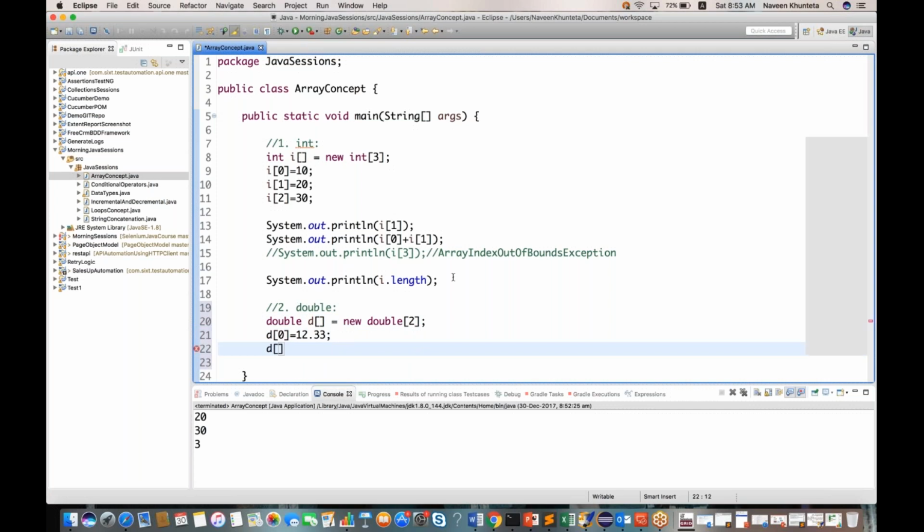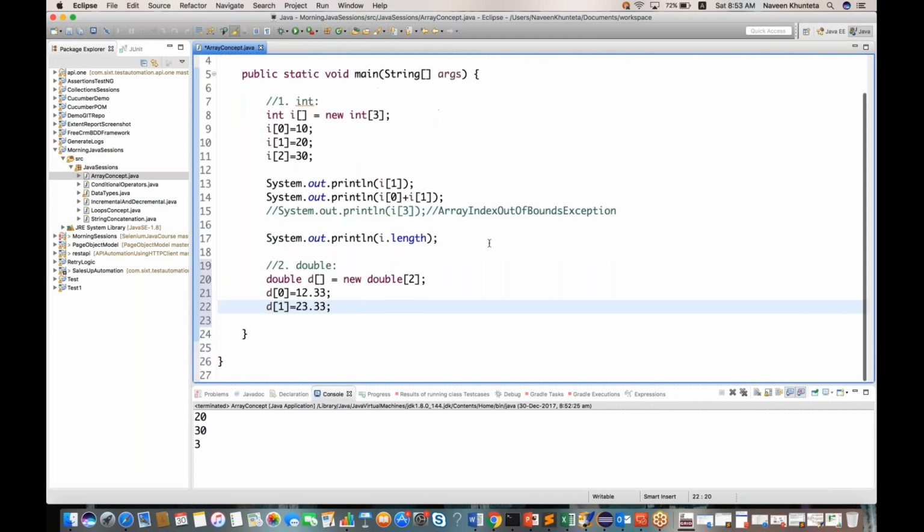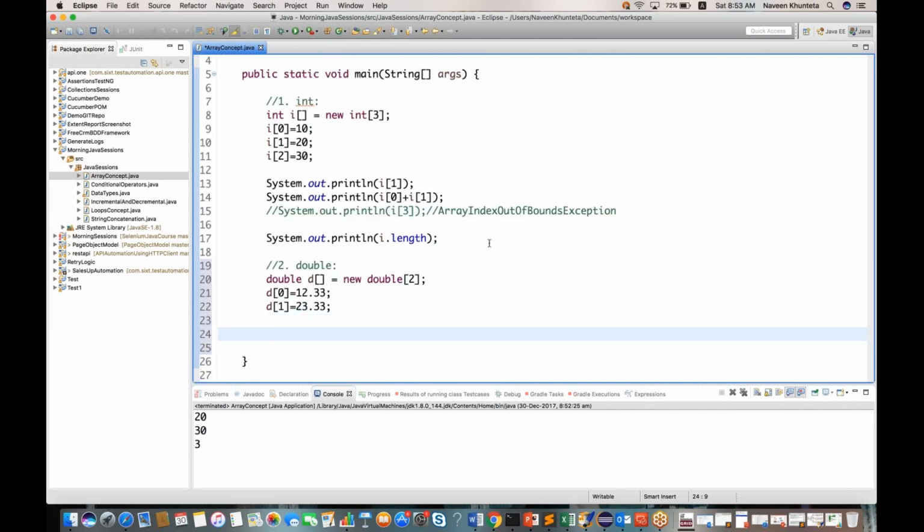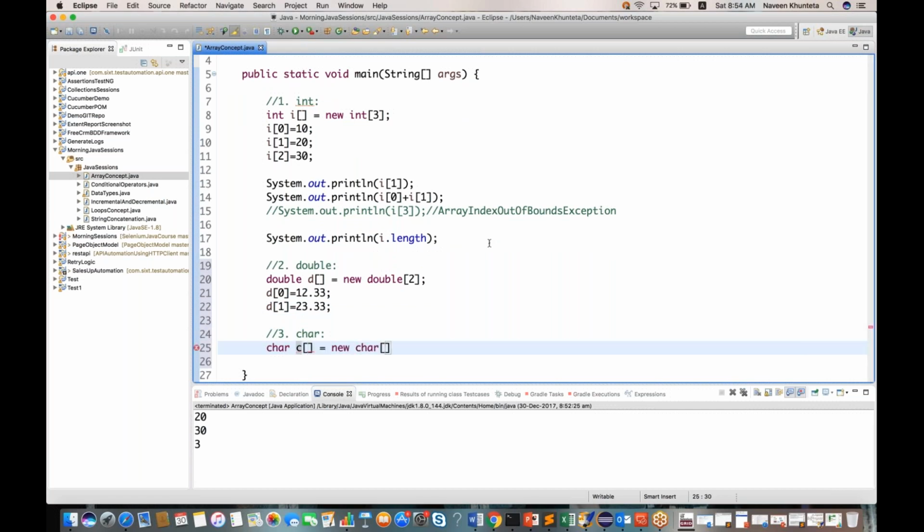Okay, and d1 is equal to 23.33. So this is a double array variable I have created. You can create a character array also. Simple: char c[] = new char[3], with c0, c1, c2.